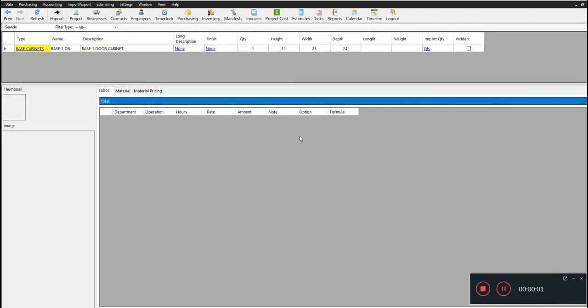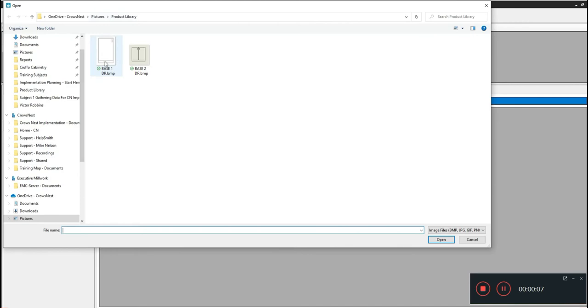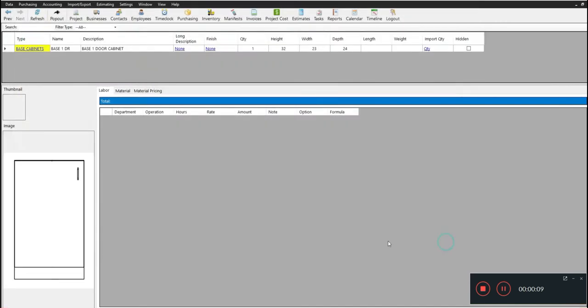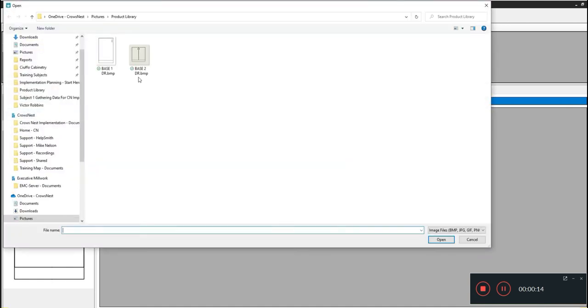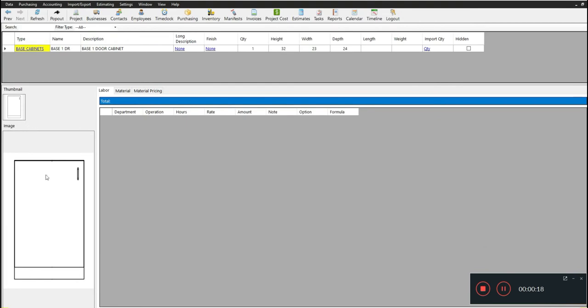We will now add an image and a thumbnail for our product by right-clicking on Image and choosing Change Image, and browsing to our image. Select it. And we'll do the same for the thumbnail. Right-click in the window, choose Change Image, and we'll choose the same image for the thumbnail.